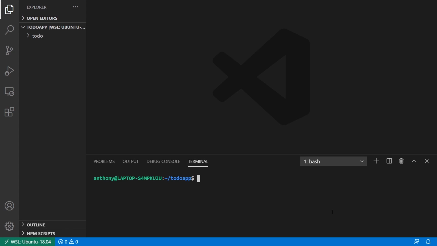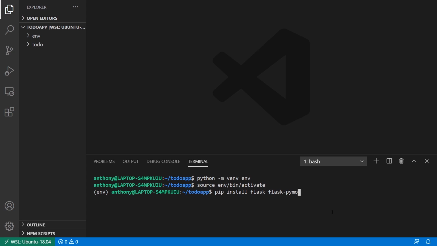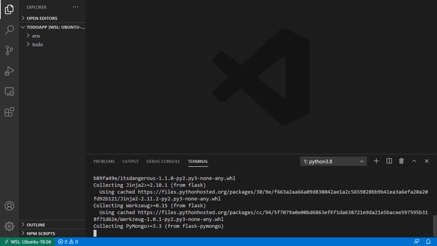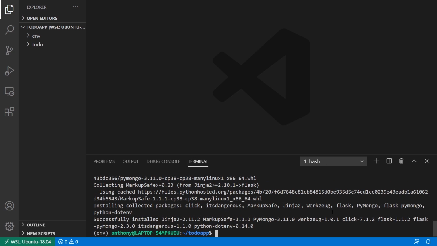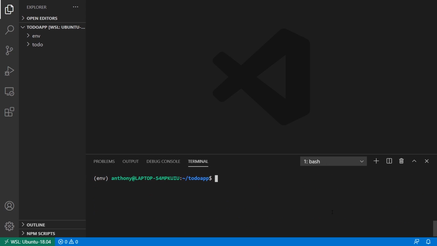To get started, I'll create a virtual environment. And after activating, I need to install Flask, flask-pymongo, and python-dotenv. So I'll wait for those to install. Should be pretty quick. Okay, so now that I have that, I'll make a directory called to-do app. This is where my app files will be.